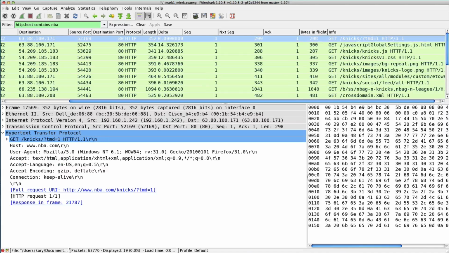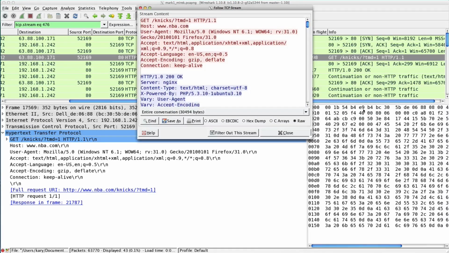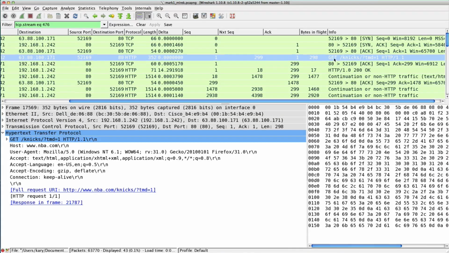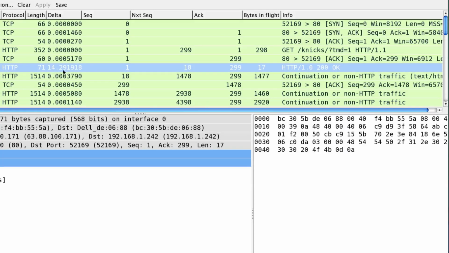So let's go back, host contains NBA. If we can find the, here we go, git/nix. So here's after we got the 302. Let's do Follow TCP Stream. And okay, we got a 200 in this one. So there's the GET, the ACK. Now look at this, over 14 seconds to get the first packet back from the server.